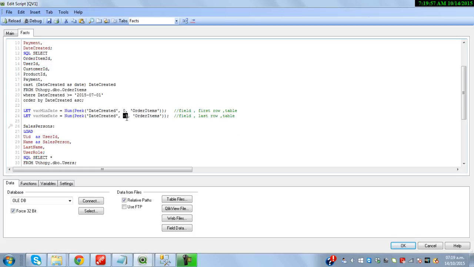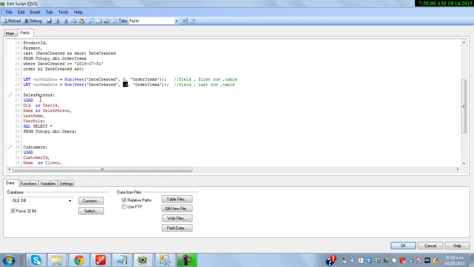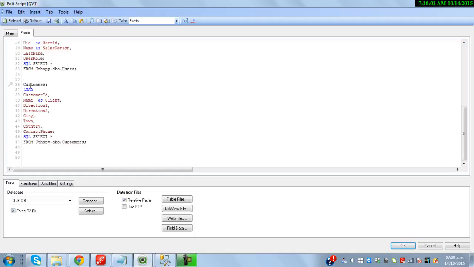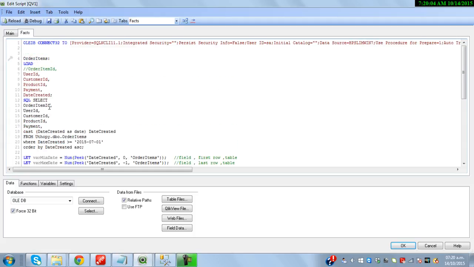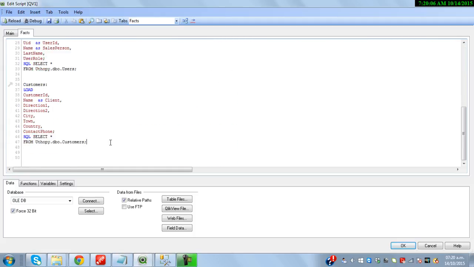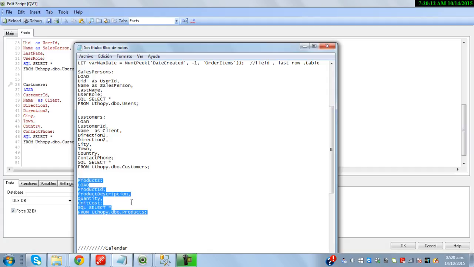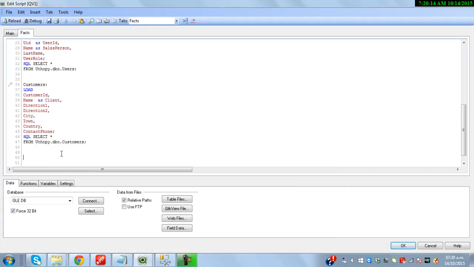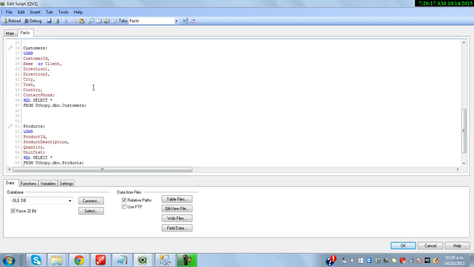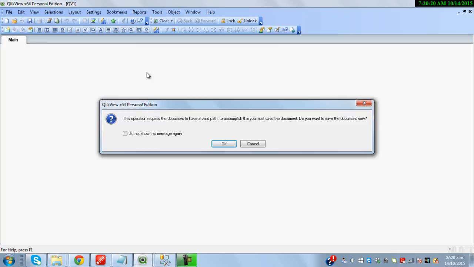This is how QlikView works. I select the salesperson table, customers, and users. I forgot users. I forgot products, excuse me. Let's paste it. Okay, let's click on reload.